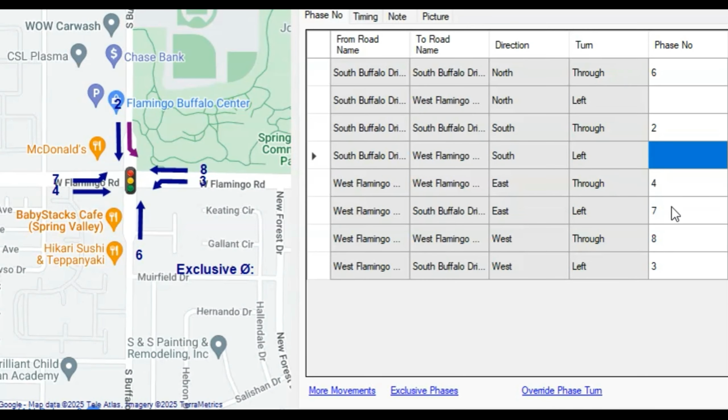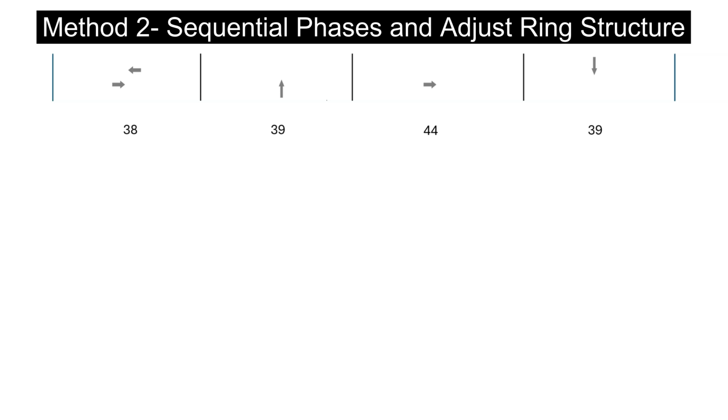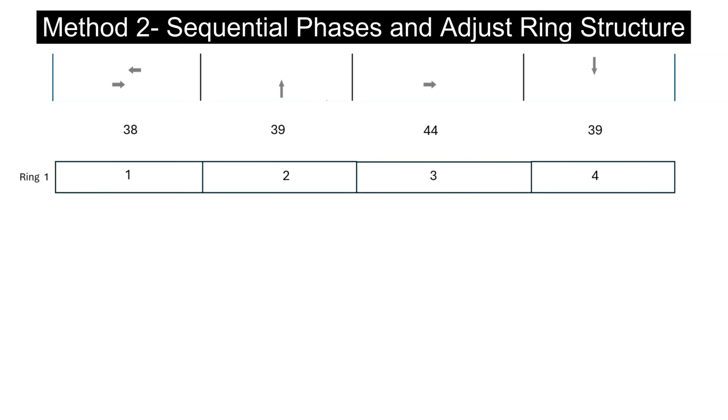Let's watch how to code it in WaySync. Put in the correct phases and adjust sequence and phase splits. Method 2. Use sequential phases and adjust NEMA ring structure. Similarly, eastbound through is an overlap of phases 1 and 3.